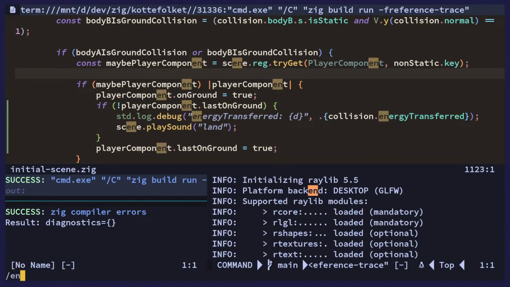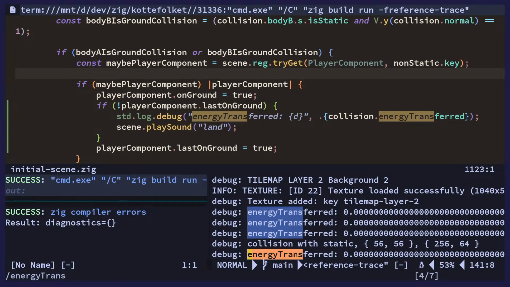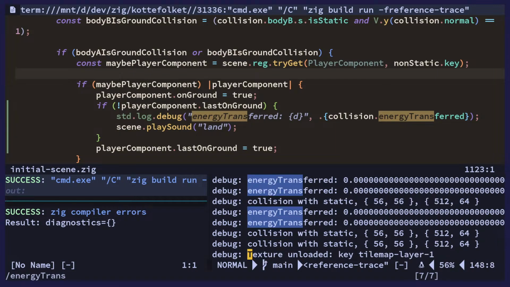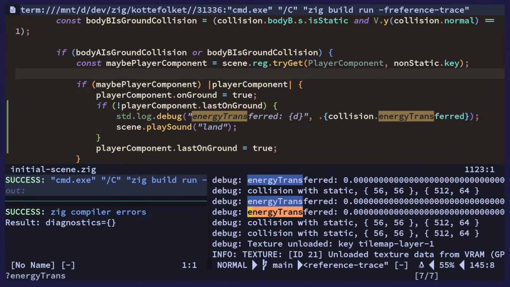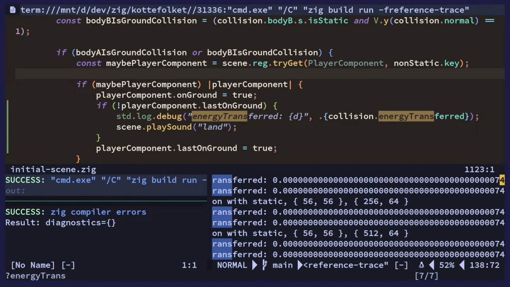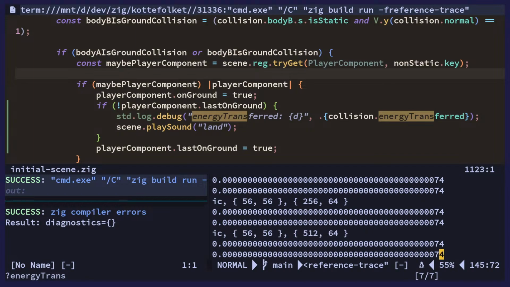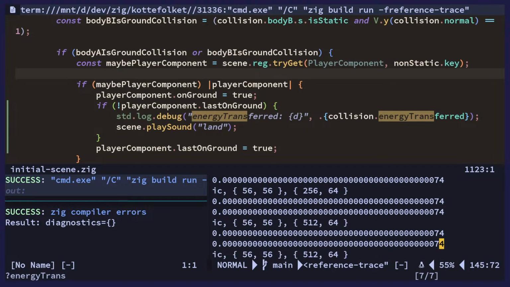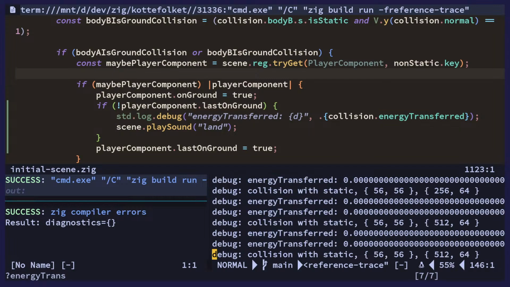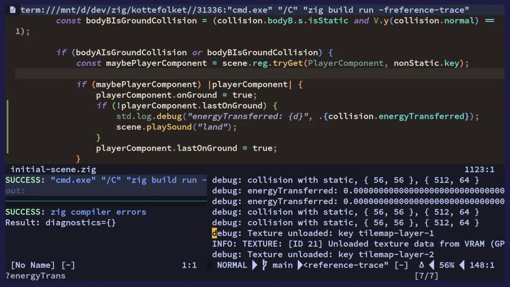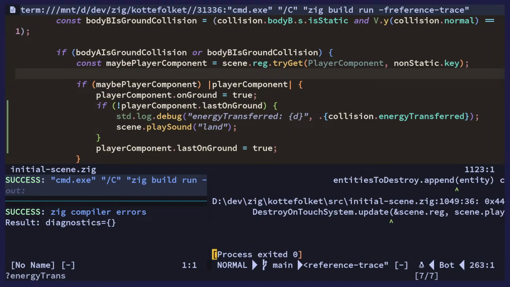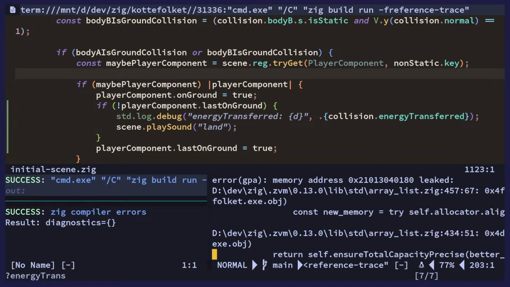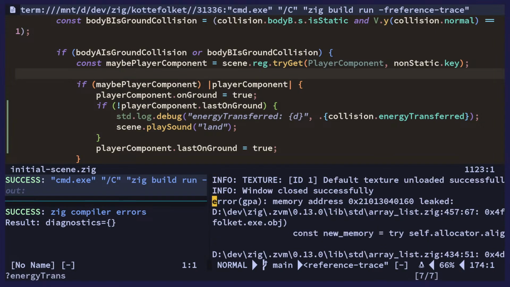Oops, do we have some memory leaks? Okay, so interesting. It's always the same. Well, okay, I guess because it's a static collision, maybe that's why it always ends up at the same thing. Interesting. Maybe that's the issue. But what's going on here? We have a memory leak or something.